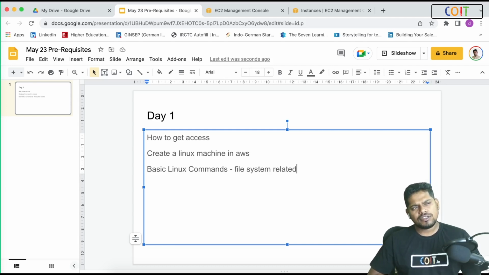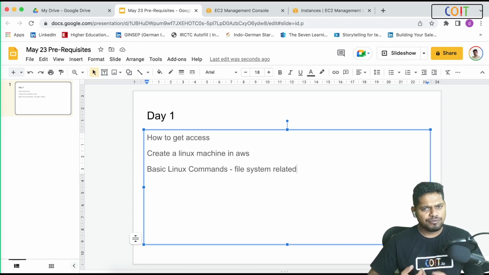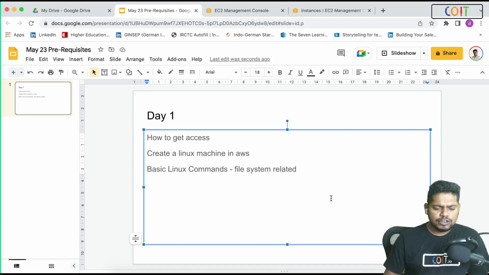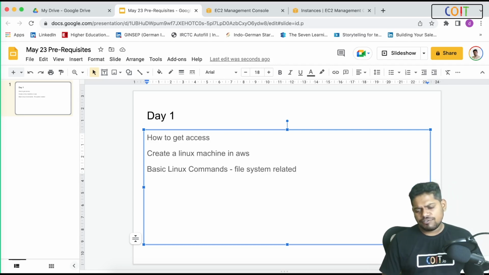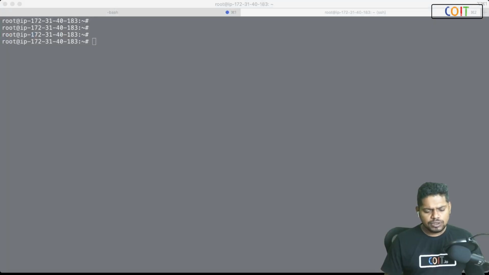Unlike Windows, Linux needs you to have a certain understanding about how the file system works and how the folder structure works inside Linux. The most important thing that you need to understand is that the file system is very similar to that of Windows. It is like a tree.